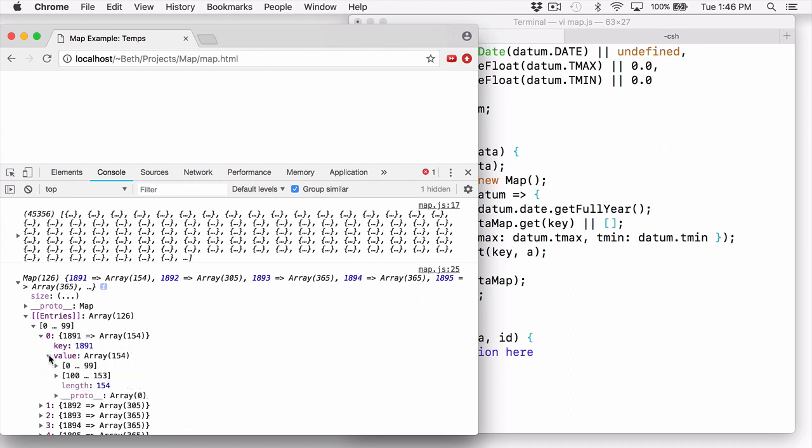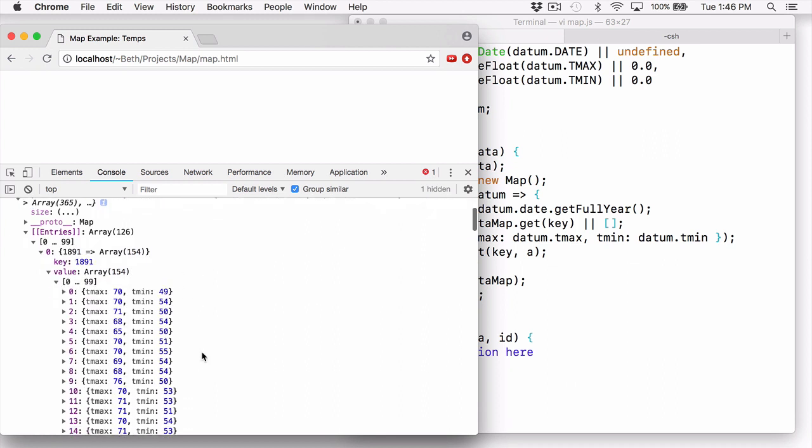If I open that up, you can see that the values in the array are the objects with the tmax and tmin high and low temperatures for each day in 1891. Note that we're no longer storing the day associated with the high and low temperatures. But that's okay, because our goal is to be able to easily find the average temperature for the entire year. So the specific date of any one temperature reading isn't that important.